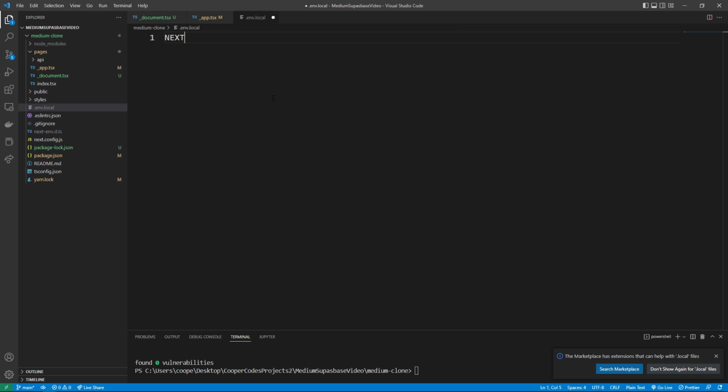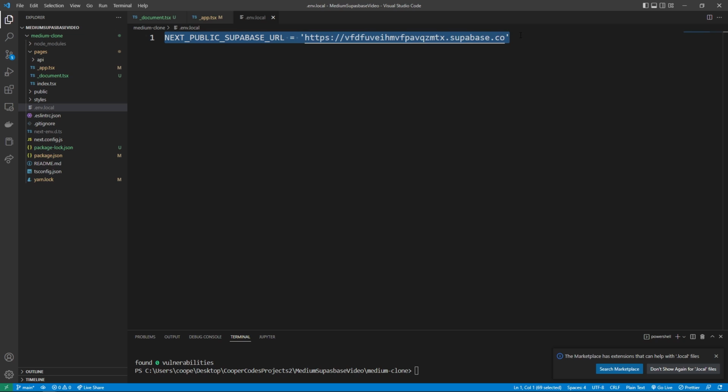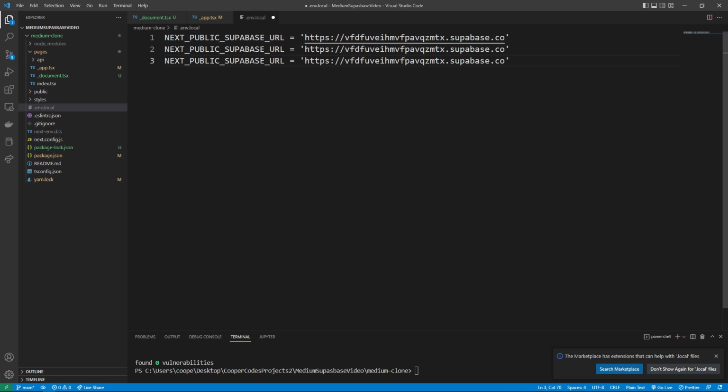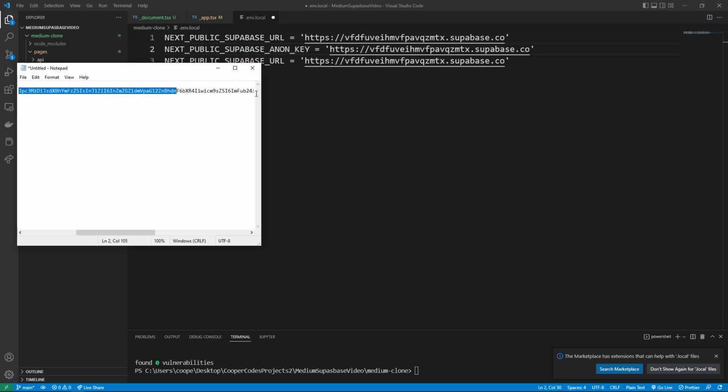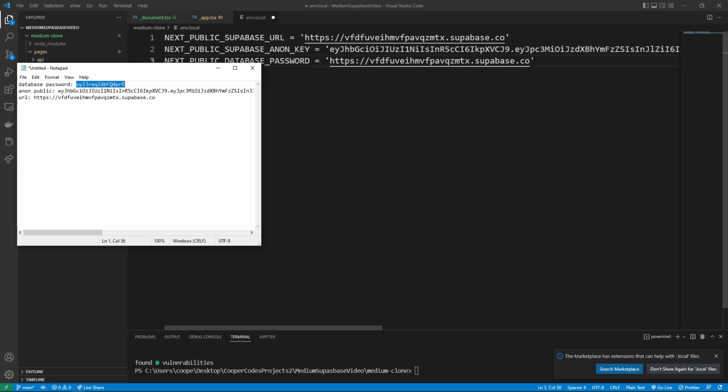For example, we can start variables by saying NEXT_PUBLIC_, and then you have to spell it just this way because this is what Supabase expects: SUPABASE_URL is equal to, we can take that URL that we got from before, and we can just copy this line for simplicity. We are going to have two more variables. The next one's going to be SUPABASE_ANON_KEY, so your anonymous key. We can copy it from our notepad here. And then we want the DATABASE_PASSWORD like this, which is going to be this password right here. So bring it over to the string.